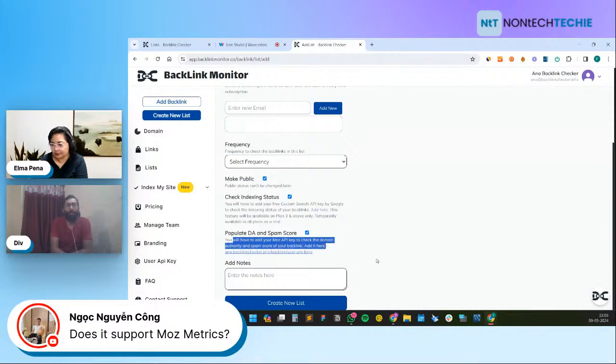The reason we have not given it as a part of the LTD is because MOZ API is costly and it takes a recurring amount every month. And if we keep giving that, then we'll have to close down the deal or close down the product much sooner, as has happened with other tools that I've seen on AppSumo.